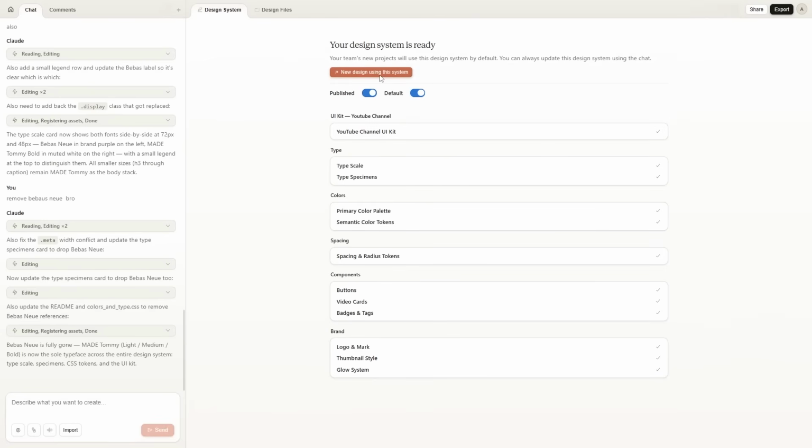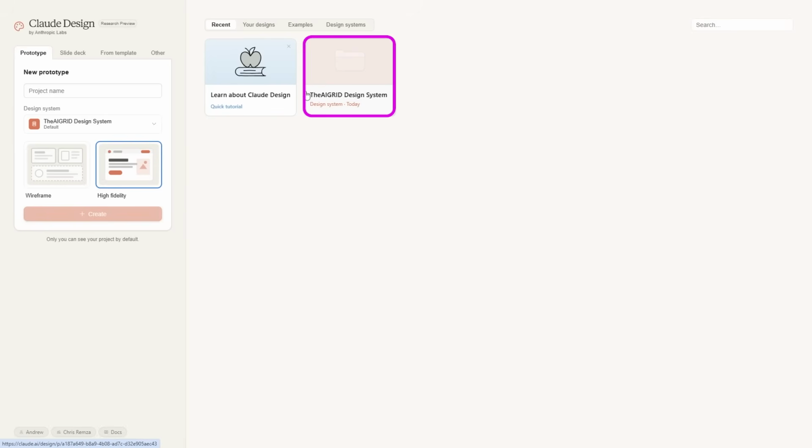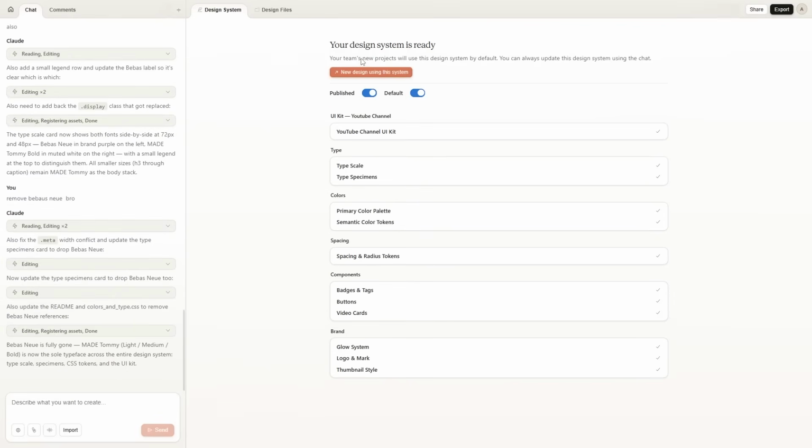And once that's done, what you can do is now do a new design using this system. So now you can see here, when we're back on the main page, we now have our AI grid design system right here. Now, do remember that if you actually messed up, let's say you didn't like your design system, you can always go back into it. You can click into it and edit that design system, or you can go ahead and share this with your team. That way, if they're using Claude Design as well, they can go ahead and use that design system.